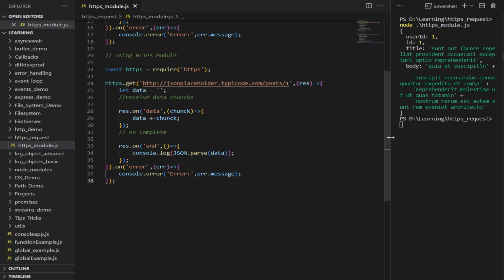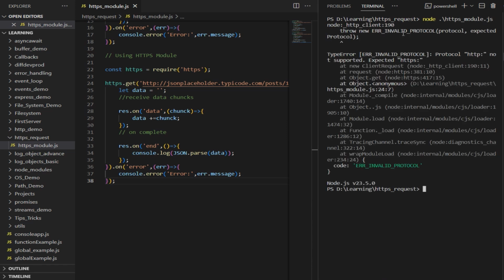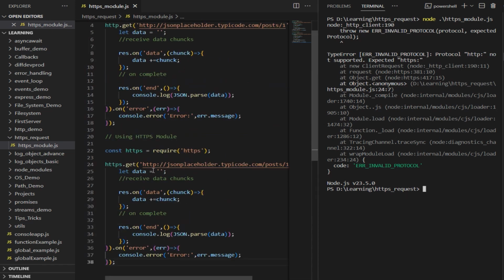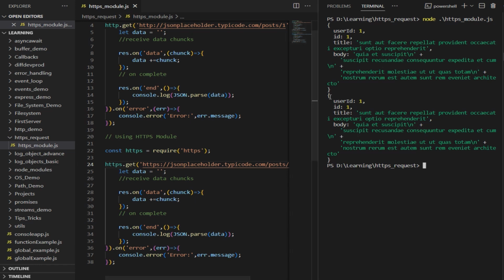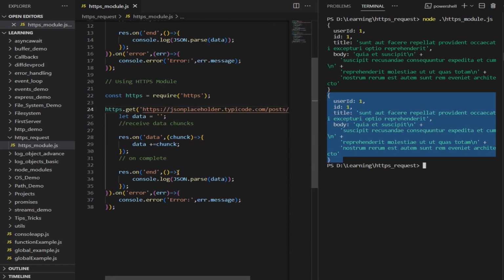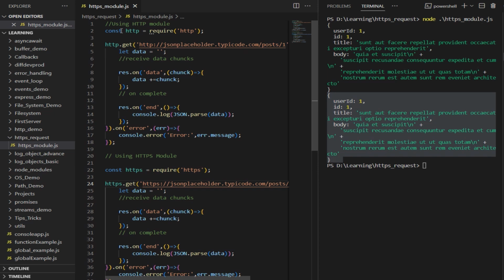So let's run and see. There is some error in the line numbers. Oh, I'm sorry, I have to place this as HTTPS. Okay, you can see that it has also pulled the same data, but with the HTTPS protocol. This is how we do the GET request.